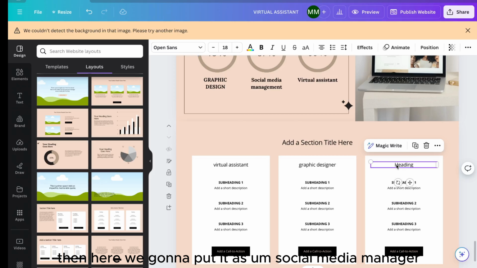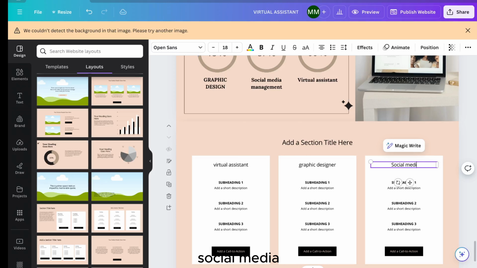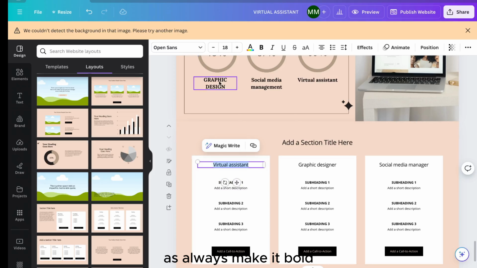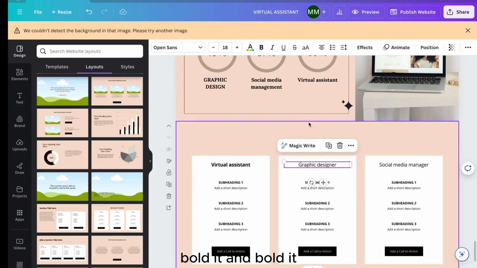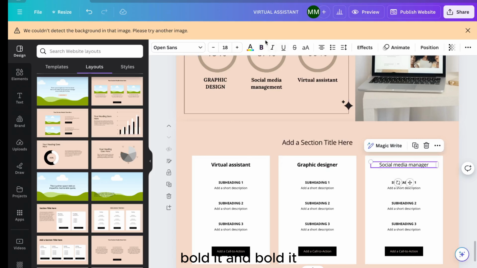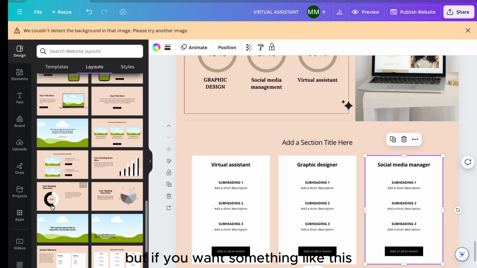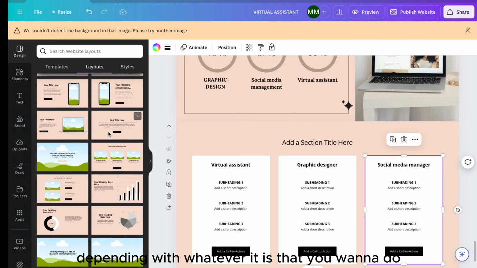And then here we're gonna put it as social media manager. All right, so as always, make it bold. Then you can come here, put in your information. But if you want something like this, you can always use this, or you can use this one, depending on whatever it is that you want to do.